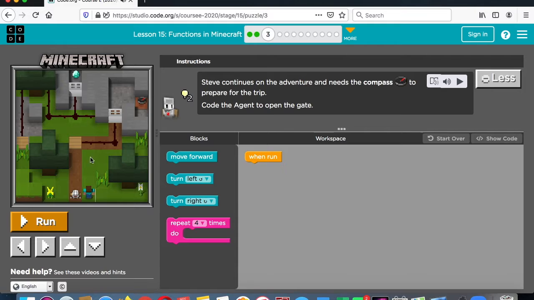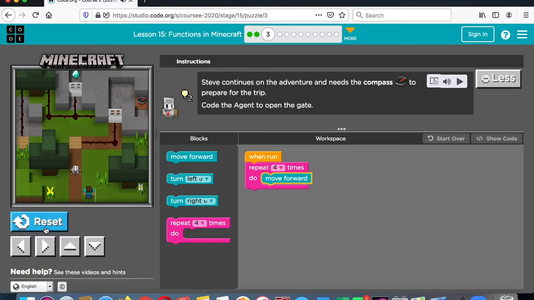Okay, so you get the sense of how to do these. He's going to go forward here. Move forward, and he's got to get to the compass. Then move forward, let's see. Okay, now he can go forward here. Up, down.